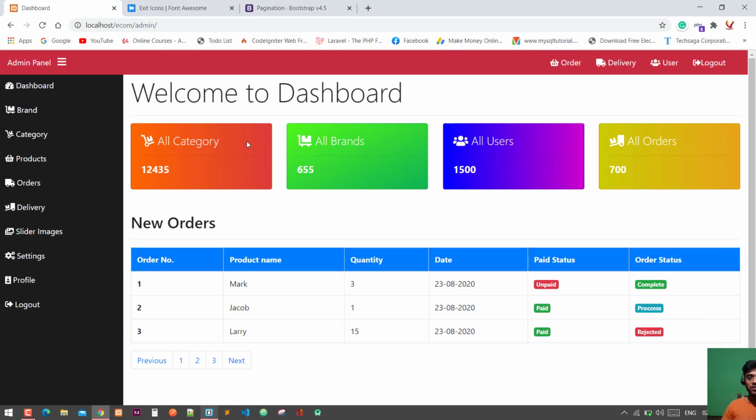So now as you can see, our sidebar and the admin dashboard page is fully built with HTML CSS. Now in the next video we are going to build and work with some PHP code in the e-commerce site.